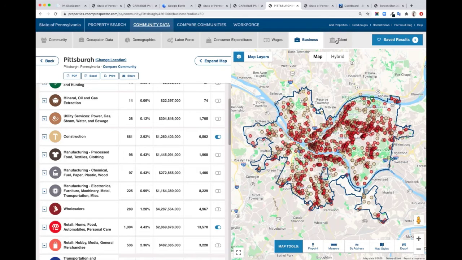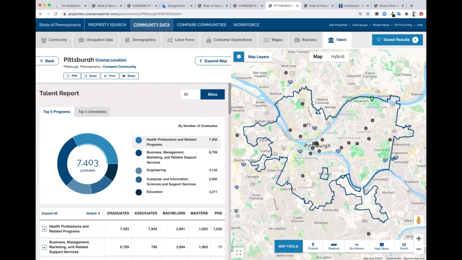Talent report is going to function the same way here. We're still looking at 50 miles. We just zoom into the city you're looking at there. So very, very easy here. That's communities.